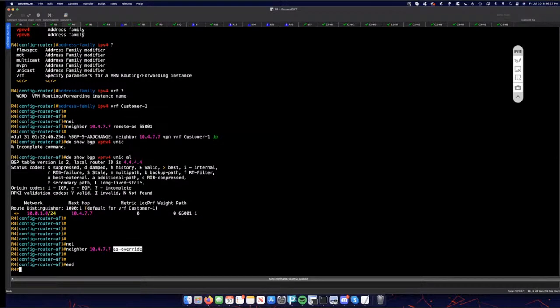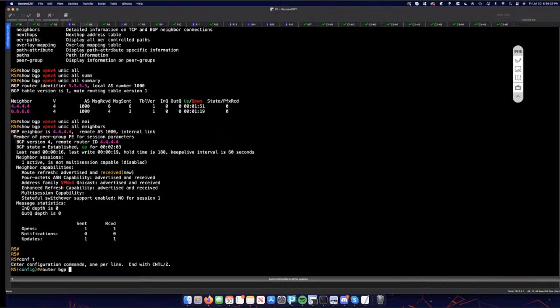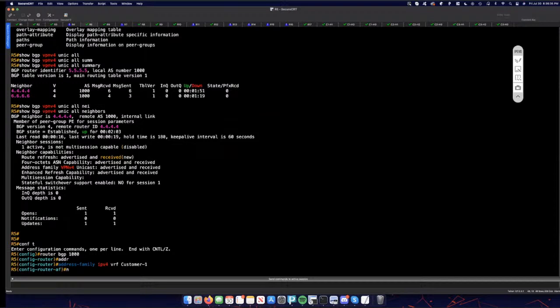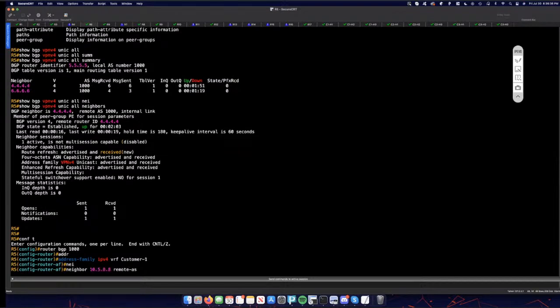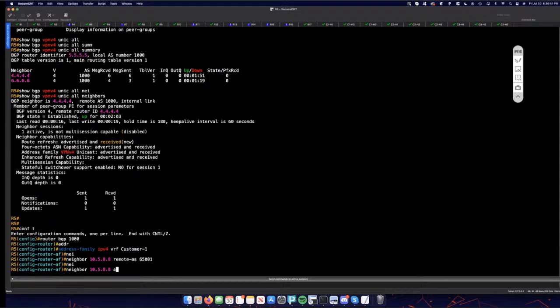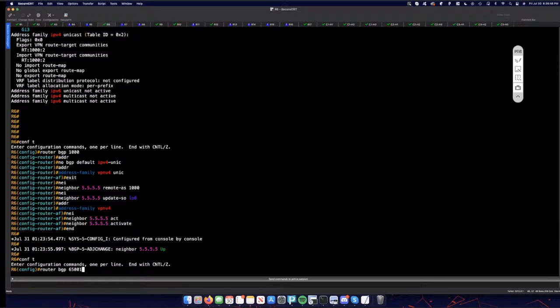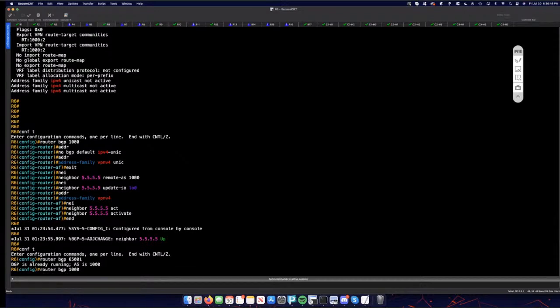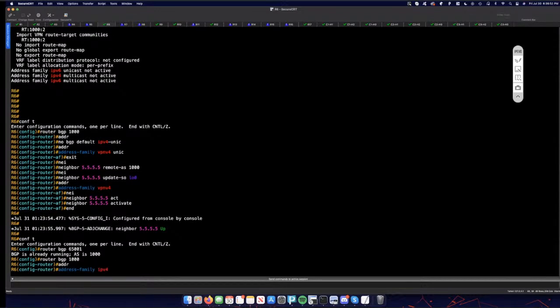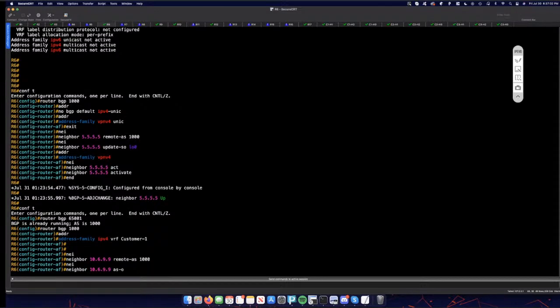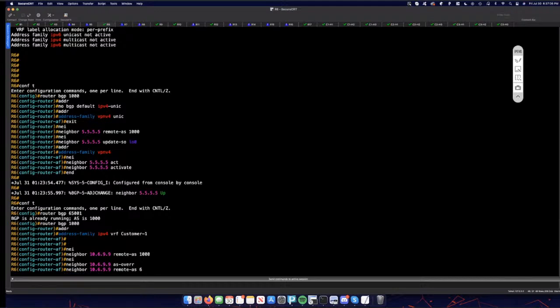So from here, we can go ahead and configure the same thing on the rest of the routers here. Address-family IPv4 VRF customer 1. We'll configure our neighbor 10.5.88 remote AS 65001. We'll configure the AS override to take effect, and we'll do the same thing on router 6. Address-family IPv4 VRF customer 1. We'll configure our neighbor 10.6.99 remote AS 65001 and AS override.